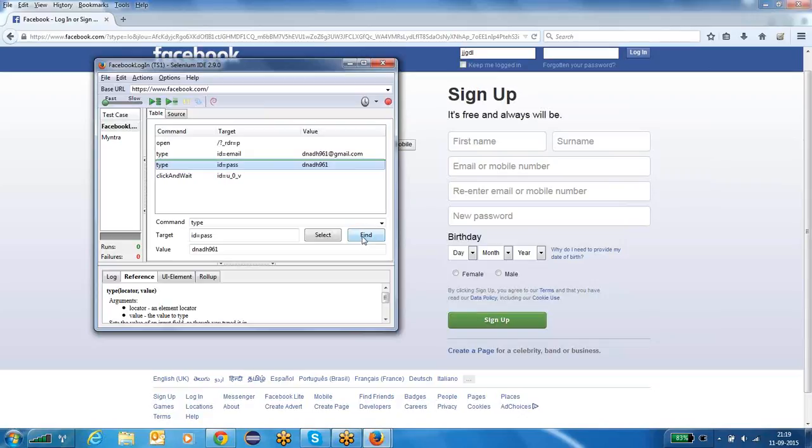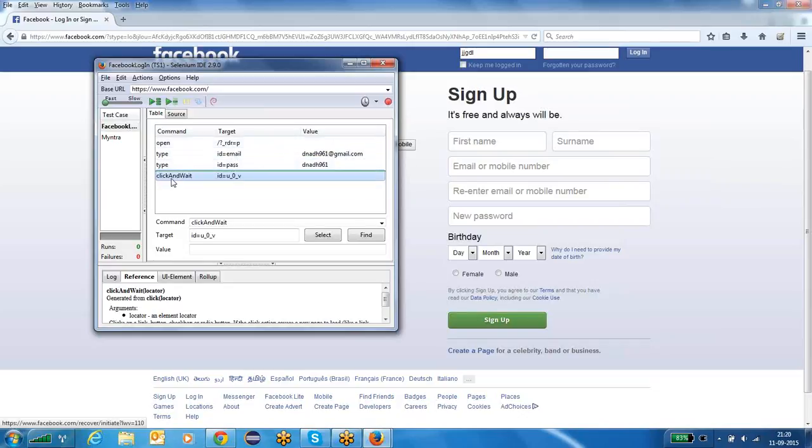And for the password field, if I click on it, see this, it is highlighting the password field with yellow color, right? That means the identification logic for the password field is ID equal to pass. The ID of the password field is pass. And then click and wait. So here we are saying type these two values into the two text fields and click on this login button.